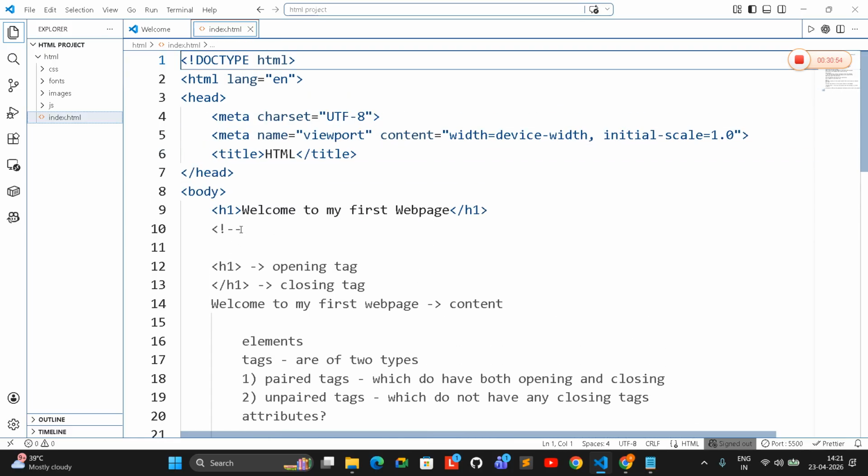Okay. So I hope that sums up understanding what exactly HTML is.